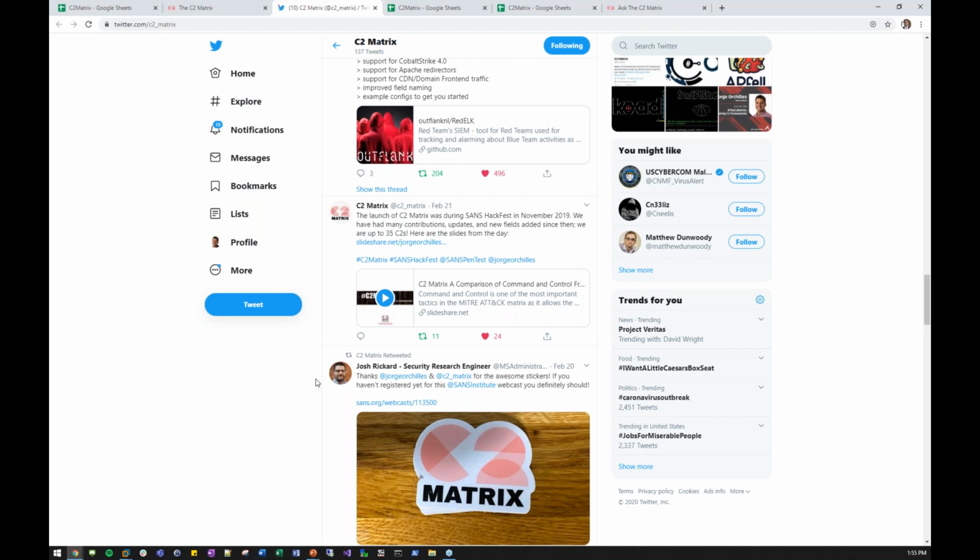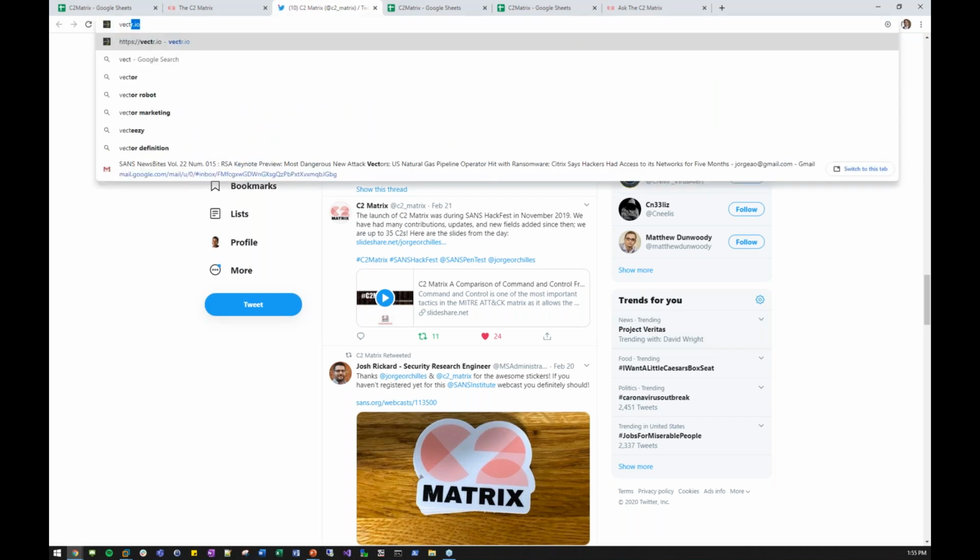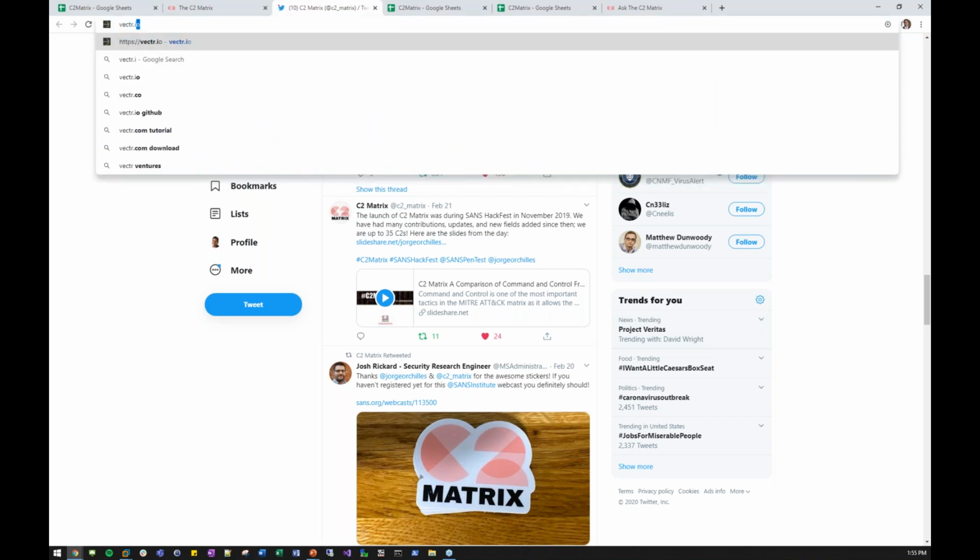Can Vector interface with other tools? I have not done that, so I do not know the answer. Definitely check with them. Their team is awesome at providing features and bug fixes. So again, that's Security Risk Advisors, and their site is vector.io.